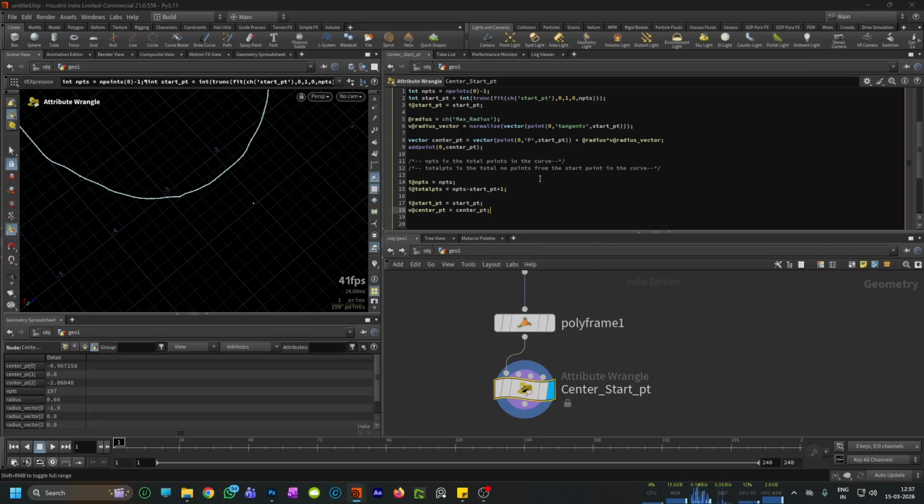Okay. So we got all this. See, we have the total number of points, we have the radius, and also we have the total number of points after the start point, and we also have the location of the start point as well. See, these are the attributes we will be using later in the code.